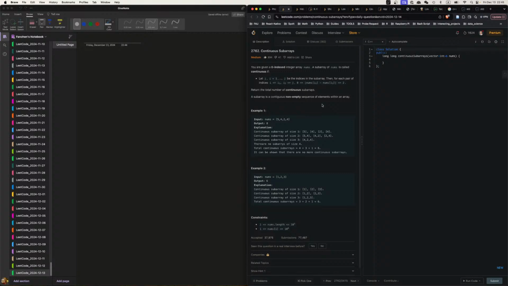Continuous subarrays. You're given a zero indexed integer array. A subarray of nums is called continuous if, letting i to j be the indices of the subarray, for each pair of indices the absolute difference is smaller or equal to 2. Return the total number of continuous subarrays.